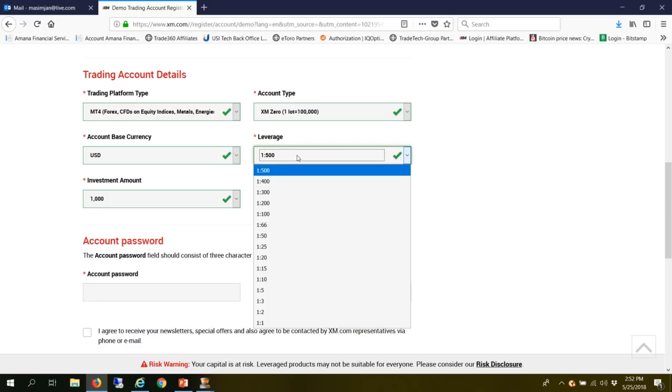And your actual leverage comes from the fact that you borrow money. Let's suppose 1 to 500 means that when you put $1 in your account, you can trade up to $500. So if you have $1,000, you will have an account of up to 1,000 multiplied by $500. So it's a big amount and it's a big risk.